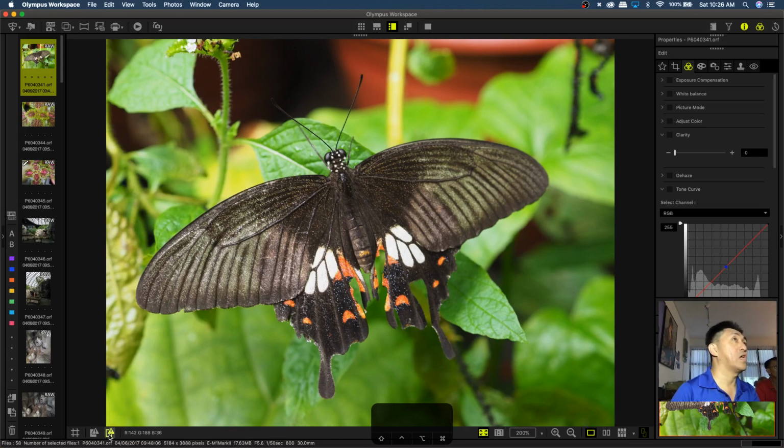Now the blue color one means that it is actually under, or near our gamut. Okay, so this one, you see this one blinking here? I mean this one is overexposed already.